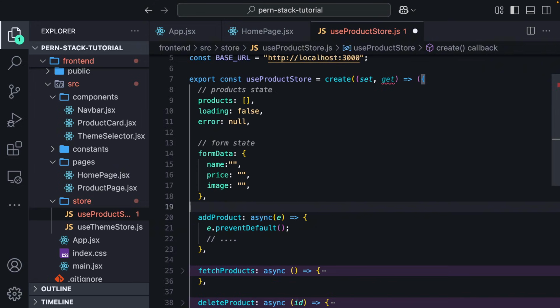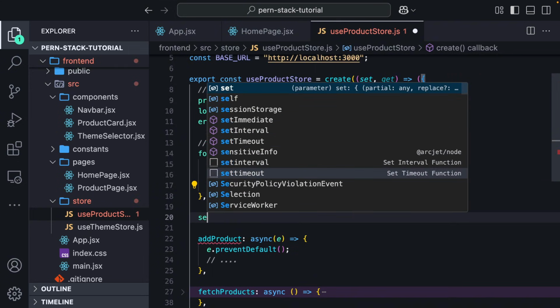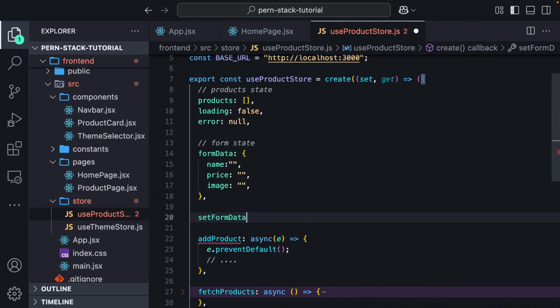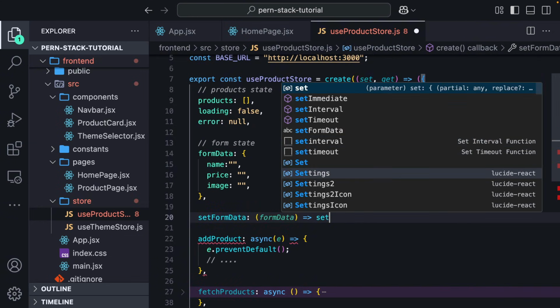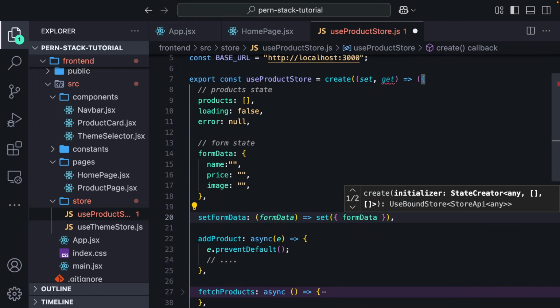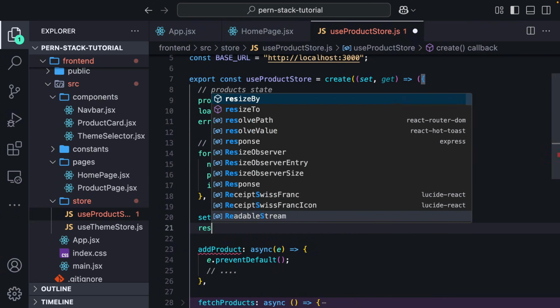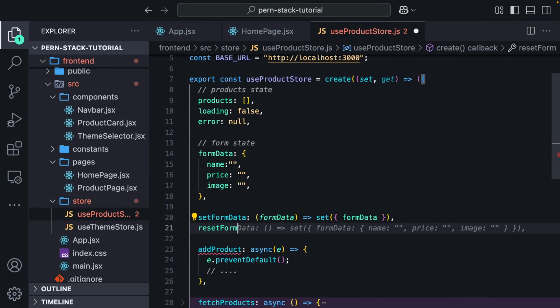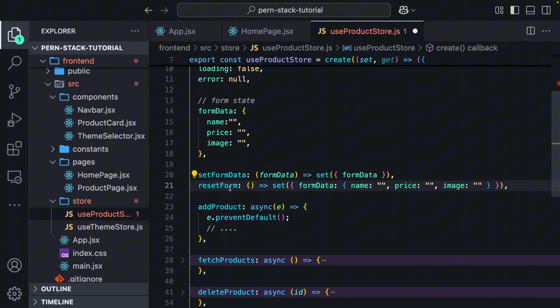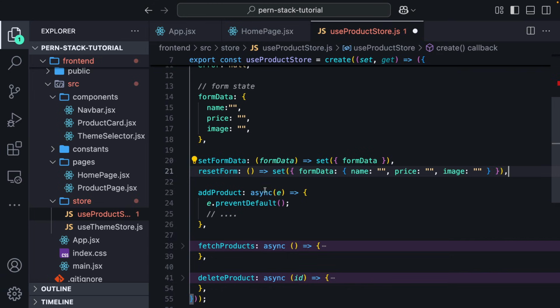And I would like to have a couple of different functions that will help me update the form state. So I'll just say setFormData. This is the setter function where we will take some form data and update our state with it. So I'll just set the form data with whatever the user passes. And one more function called resetForm, and we can basically reset the form. So this will be a helper function that we're going to be using in a couple of minutes.